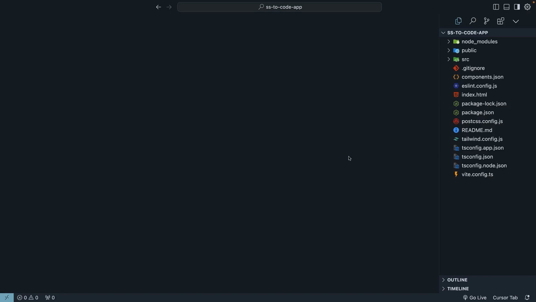Sometimes you might want to turn a screenshot of a UI into functional code, but depending on the complexity, it can take hours or even days to do this manually. In this video, I will show you how to turn a screenshot into working code in minutes with Cursor. There are two secrets to doing this, which I will share with you in a moment.